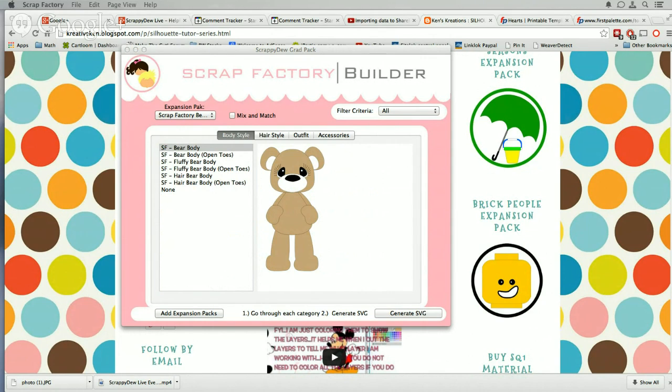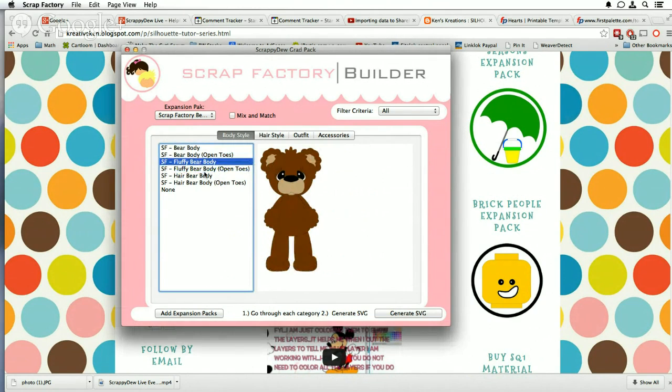You now get more bears, hair bears, and then you get fluffy bears. Like I said, with the fluffy bears, the hair doesn't fit, so you may have to resize it. But with hair bears, they will definitely fit without any resizing. So hopefully that's a new addition that you guys like for the Scrap Factory.